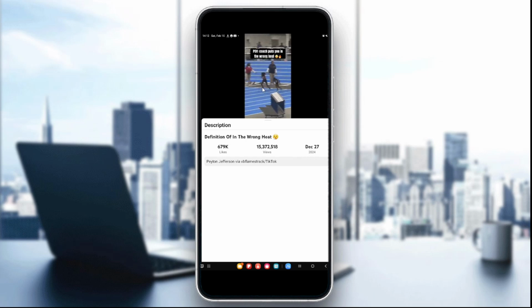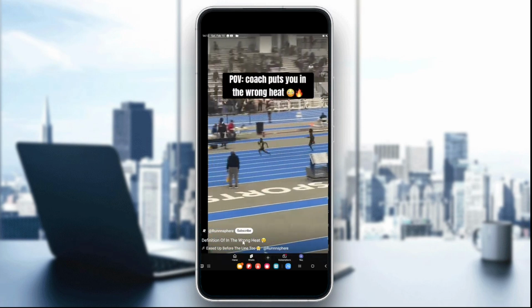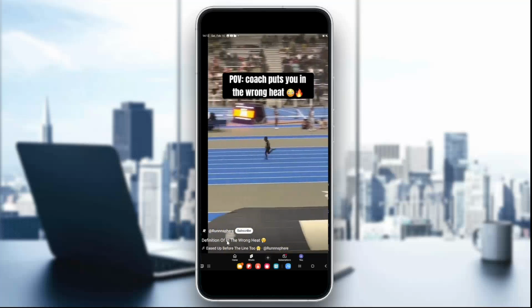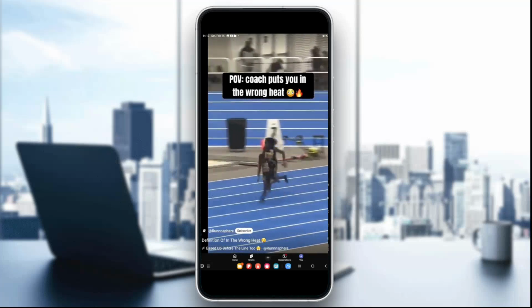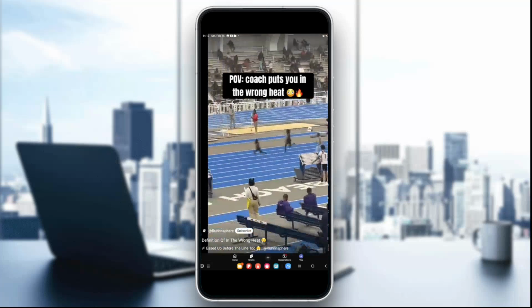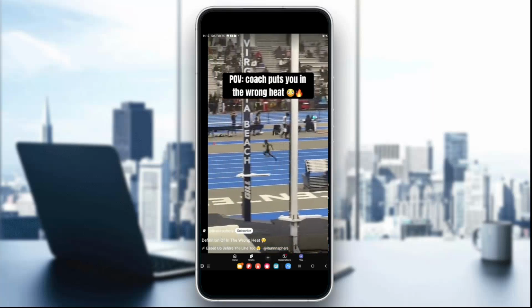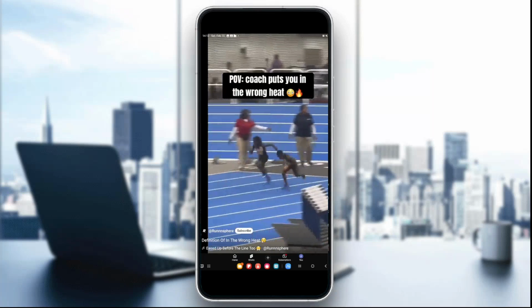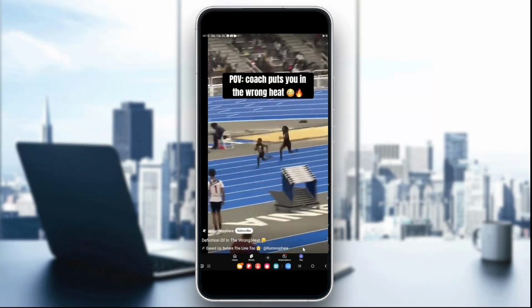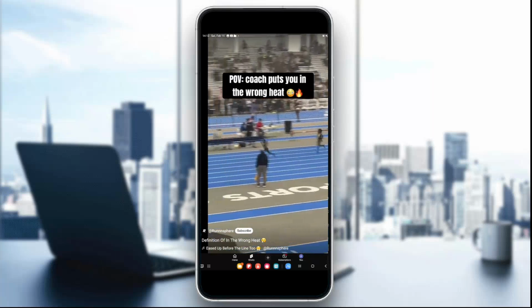The second step is to check below the video title. As you can see here, below the video, the description appears. In some cases, a short preview of the description appears below the video title, which we can see here. You can also tap more or show more to expand to the full description.